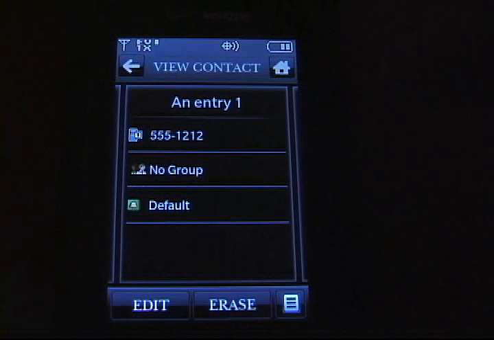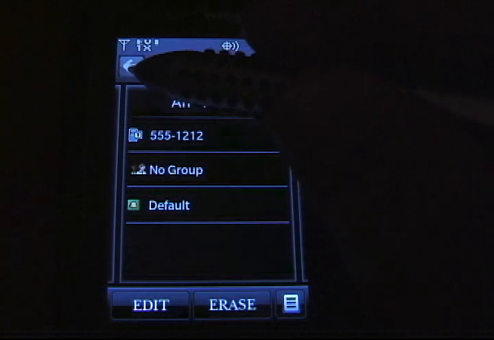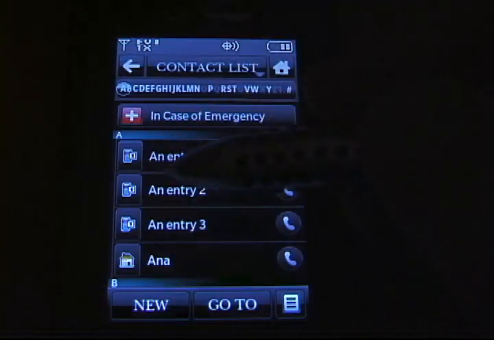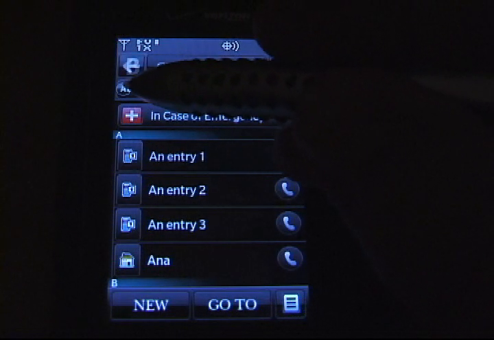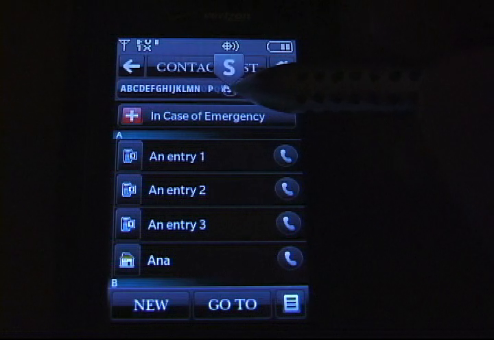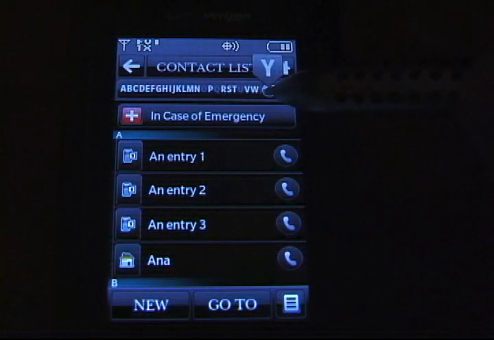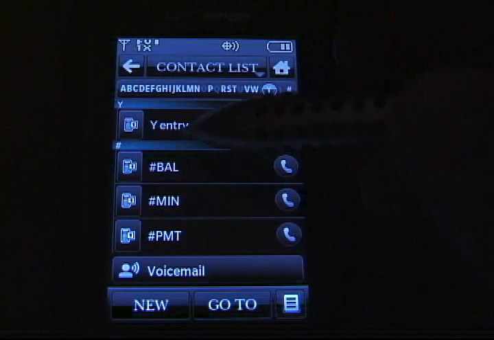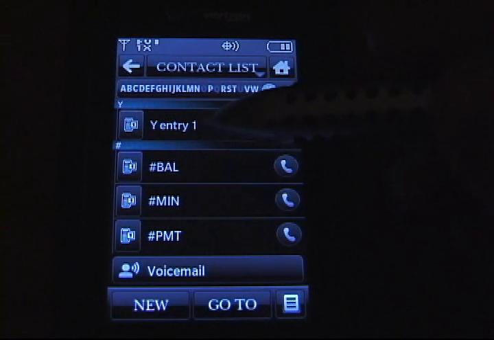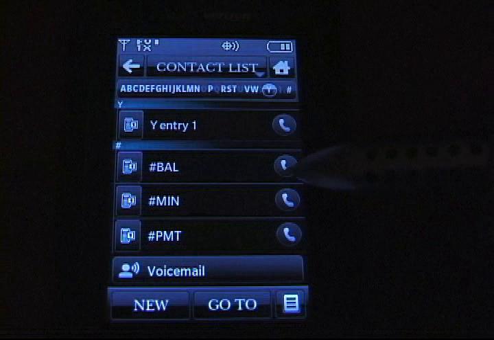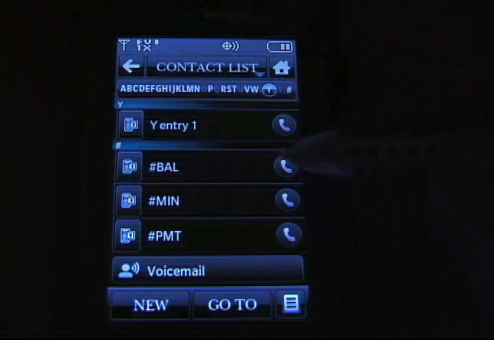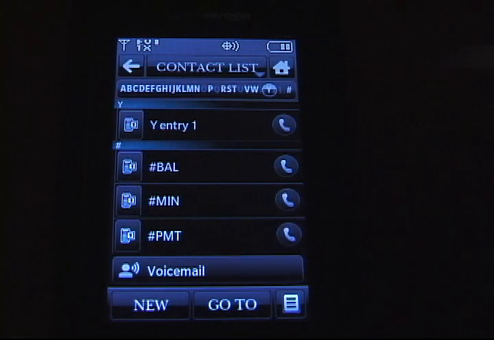And another feature that it has is that when you are in the main screen where all the features are, you can press here and go to the letter that you are interested in. For example, we're going to go to the Y's, and I enter this entry, and you can see that entry. And if you wanted to call any of these entries, you just press this icon over here and it'll make the call for you.